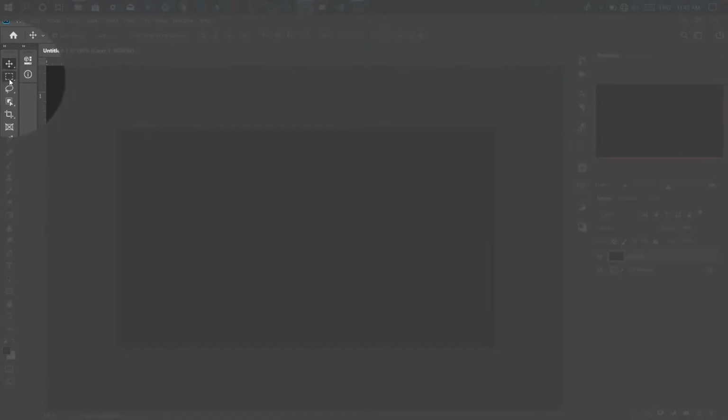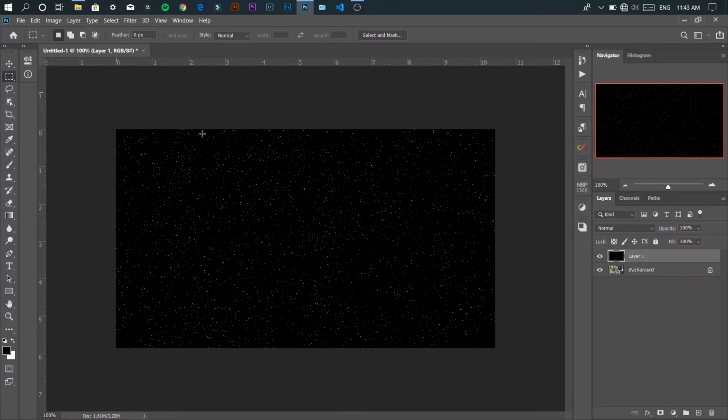Now select Rectangular Marquee tool. And make a little square. And press Ctrl plus J to copy the selected area. Delete the previous layer, we don't need that.